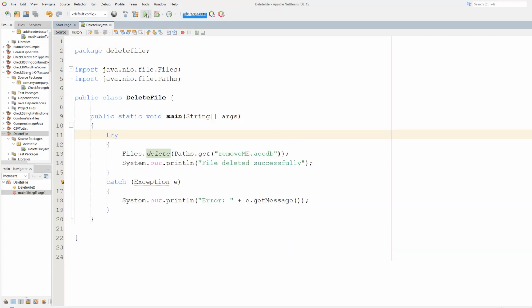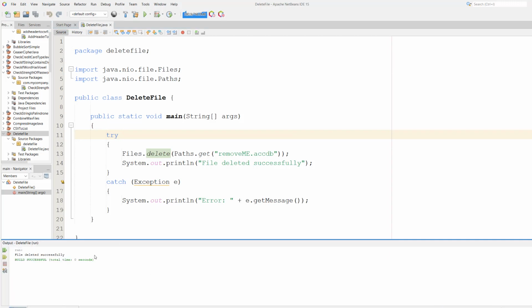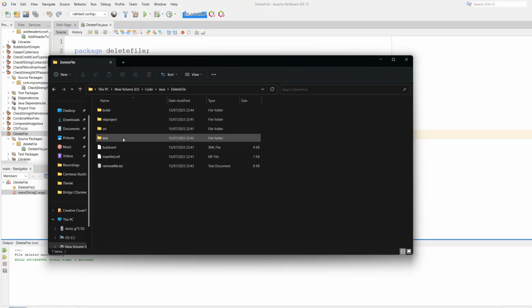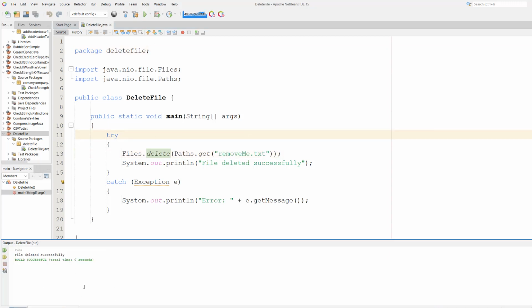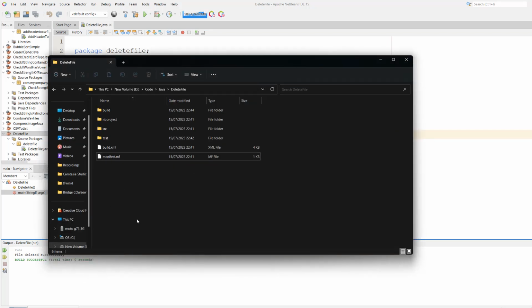With all of that, we're going to hit play, and it says file deleted successfully. If we go here, look, it's gone. Now we're going to try and remove me.txt, and it says file deleted successfully. If we go back, look, it's gone.